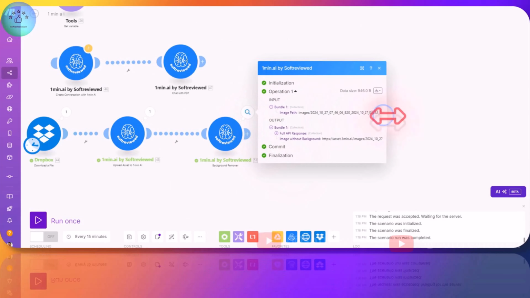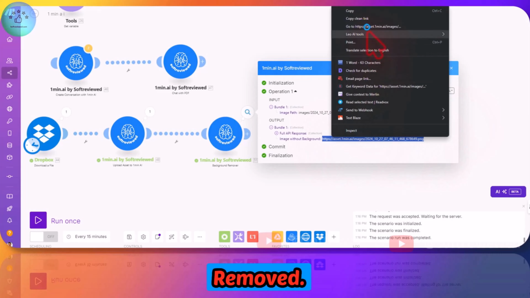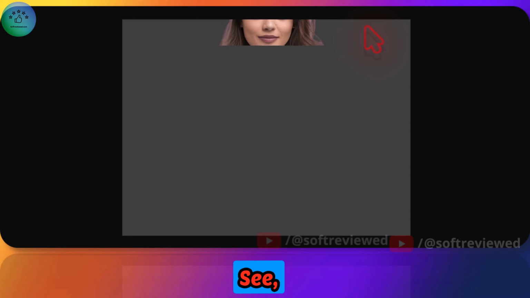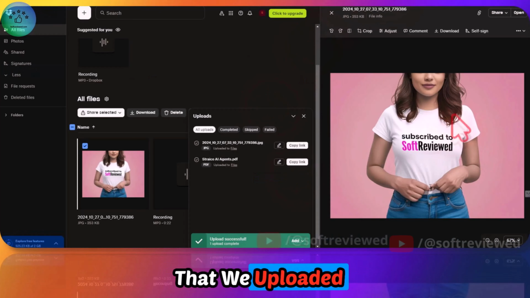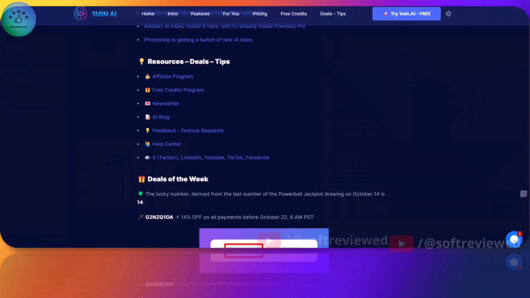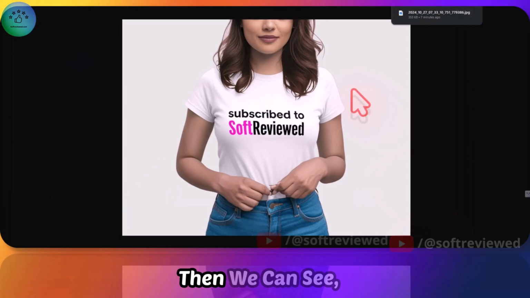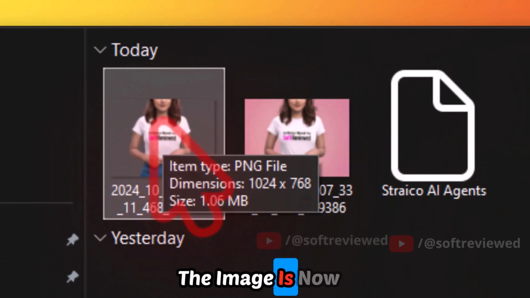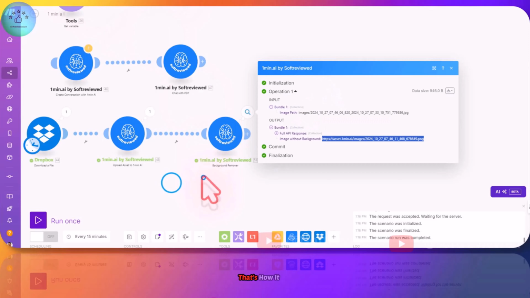As you can see, we have the asset here. We have the image that's removed. See, we don't have that background. This is the image that we uploaded, and this is what we got. We save as, then we can see the image now doesn't have a background and it's a PNG file. So that's how it works.